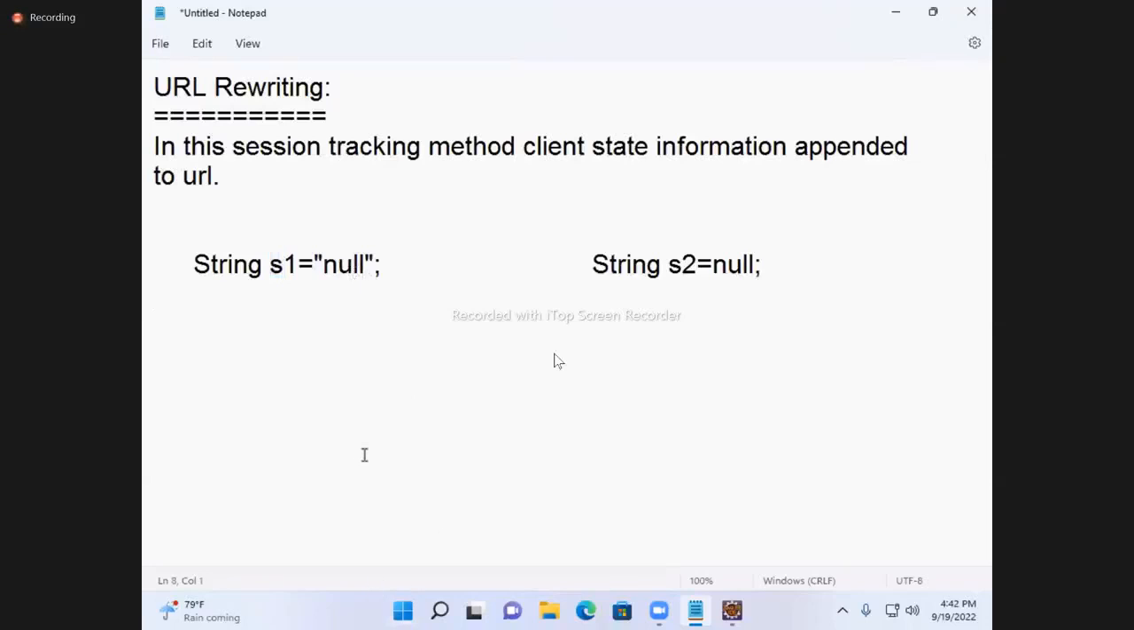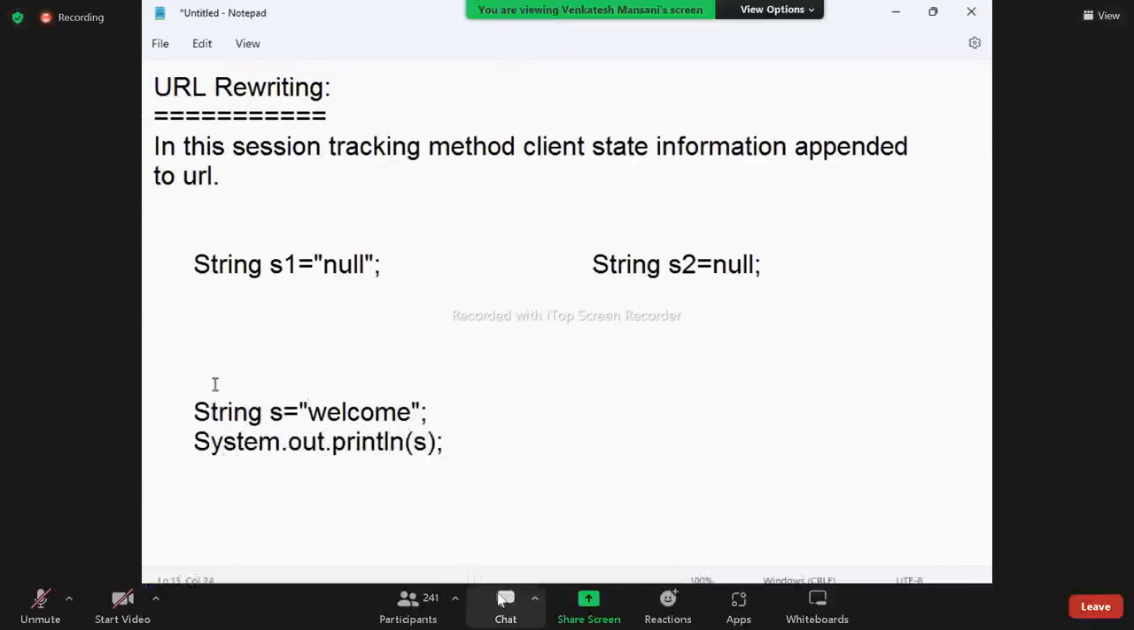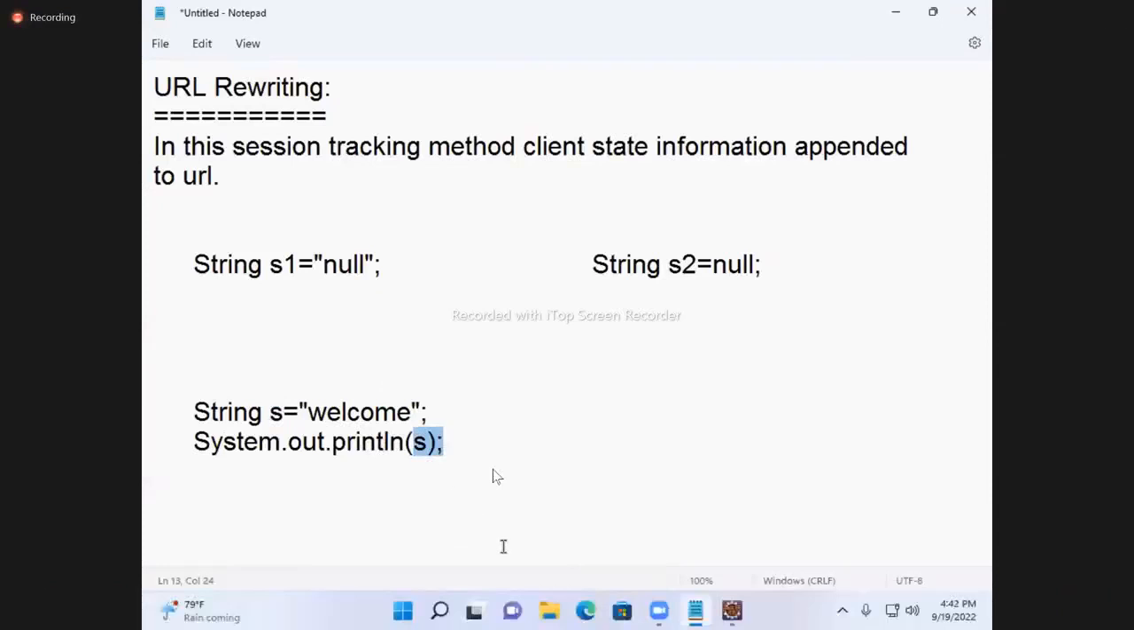Suppose string s equal to welcome. If I print System.out.println(s), first of all, what does s contain here? Hash code. But if I print it, will it print the hash code? What does it print? Welcome comes. How will it come? But s contains a hash code, and still if we print, welcome comes.